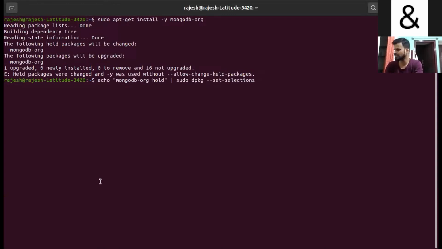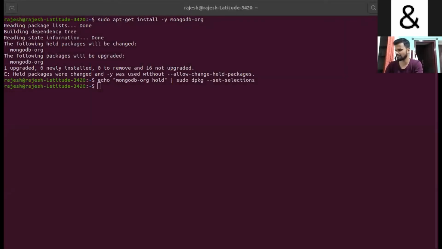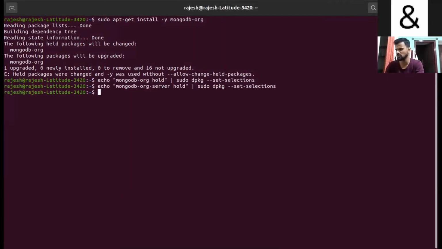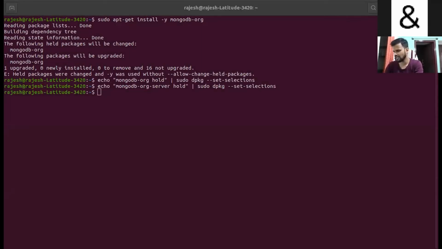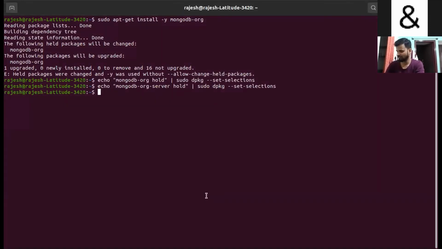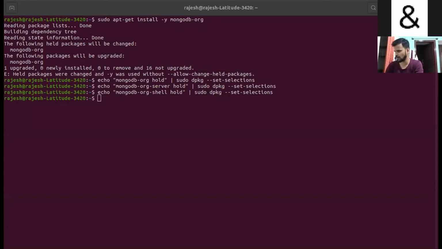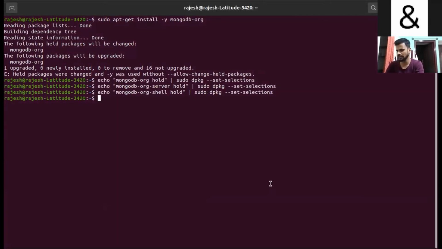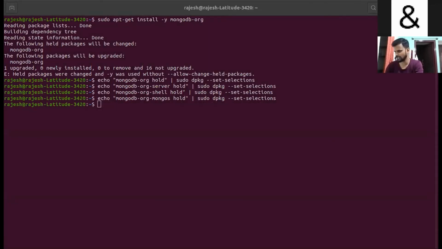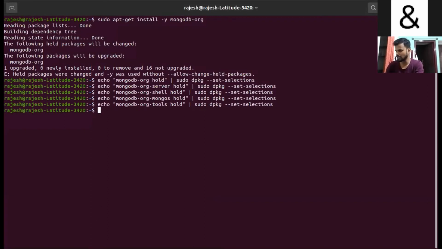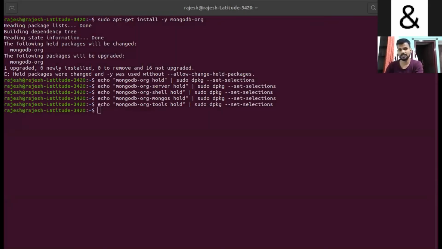This is one command, set selections. Don't worry about the commands, I'll give you the complete command list on my GitHub page, and you can carry on with that. I will give you the same order in which I execute the commands on the GitHub page, and you can carry forward with that. Okay, this part has been done. Now we have to start our MongoDB service.